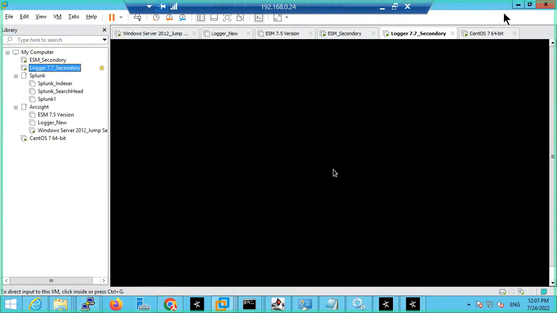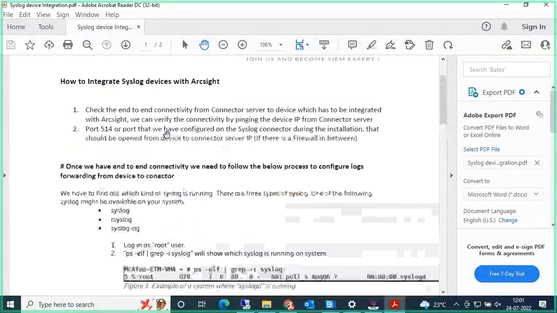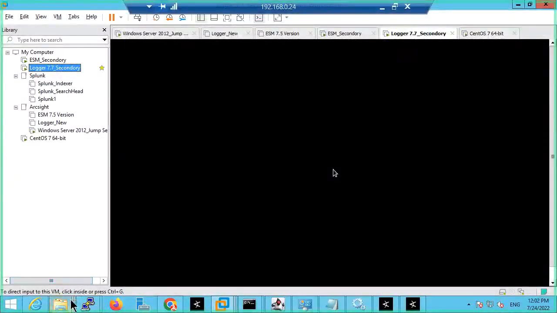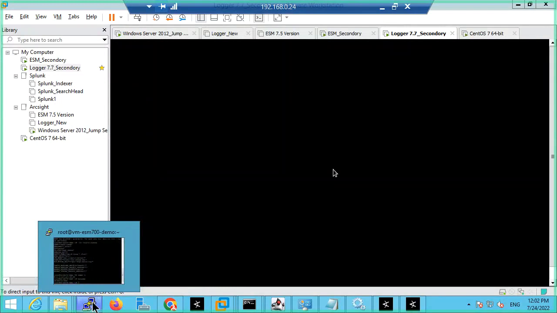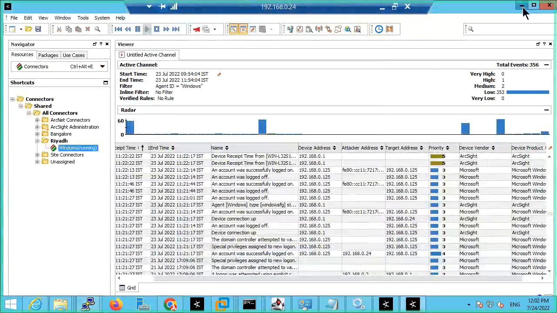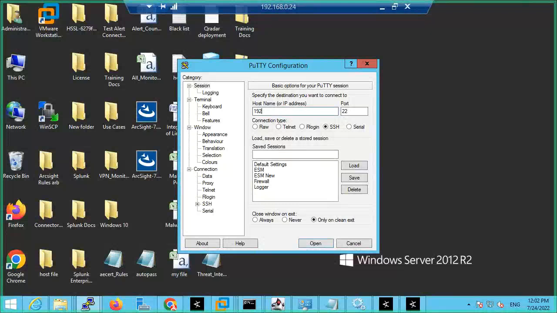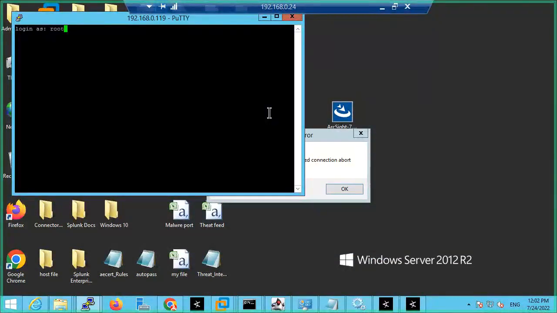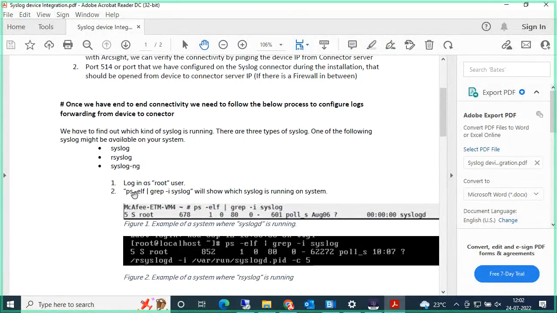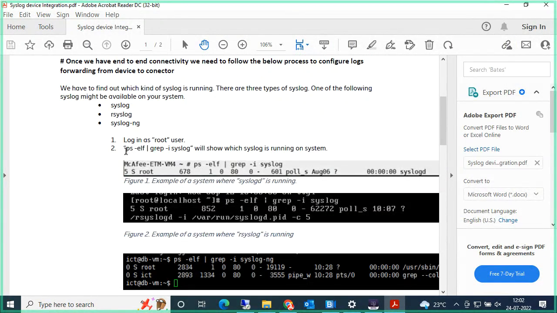First of all, you can see it is written: login as a root user, and check which syslog it is running. So I log in as the root user on the logger. We log in on the Linux machine with PuTTY, with the IP address 192.168.0.19, user root, password Arcsight. Okay, now I have logged in. Now I run the command to check which syslog it is running, so I'll copy that command.